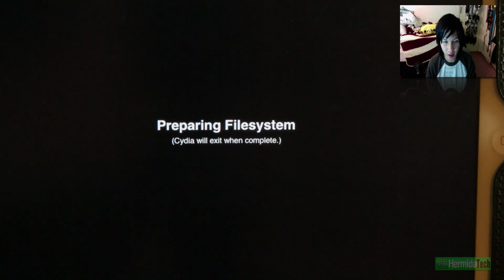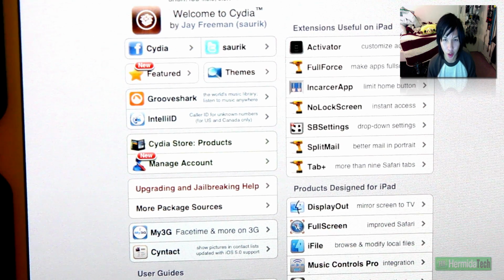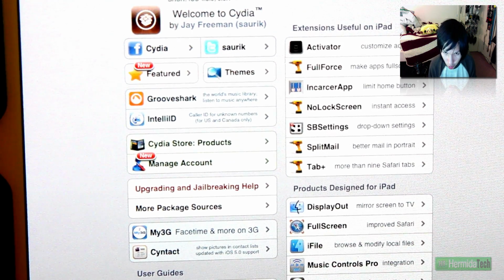I opened up Cydia, it says preparing file system. This may take a while, so do not be alarmed. Once it is done, you'll be able to open up Cydia like so, and then you can go ahead and play around and browse all the cool new jailbreak stuff that you can do with your iPad or your iPhone 4S.